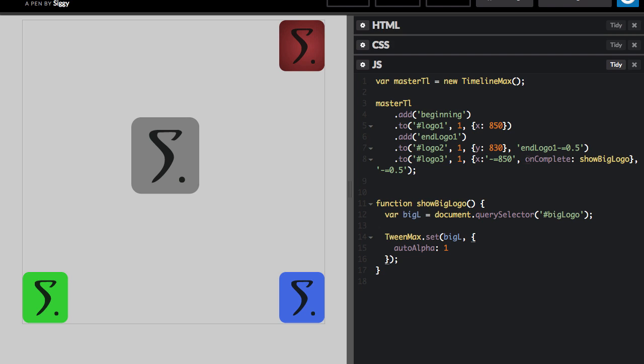Now there are several other callbacks besides just onComplete, as you may have guessed. There's also onStart, onReverseComplete, and others. But I'll leave those for you to explore on your own. Just go to the documentation on Greensock's website and just search for callbacks or search for TweenMax. And if you go through the documentation, you'll find lots of information on their callbacks.